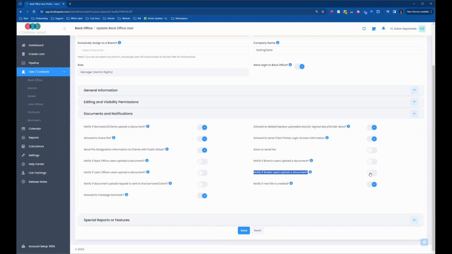And then the main one is notify if borrowers or clients have uploaded a document. So those are the options right here. You can turn those on or off for each of those, whether you want to be notified when any of these other users have uploaded documents, like somebody on the team, brokers, back office users, branch, or whether the borrowers have uploaded documents. You can set those up individually.